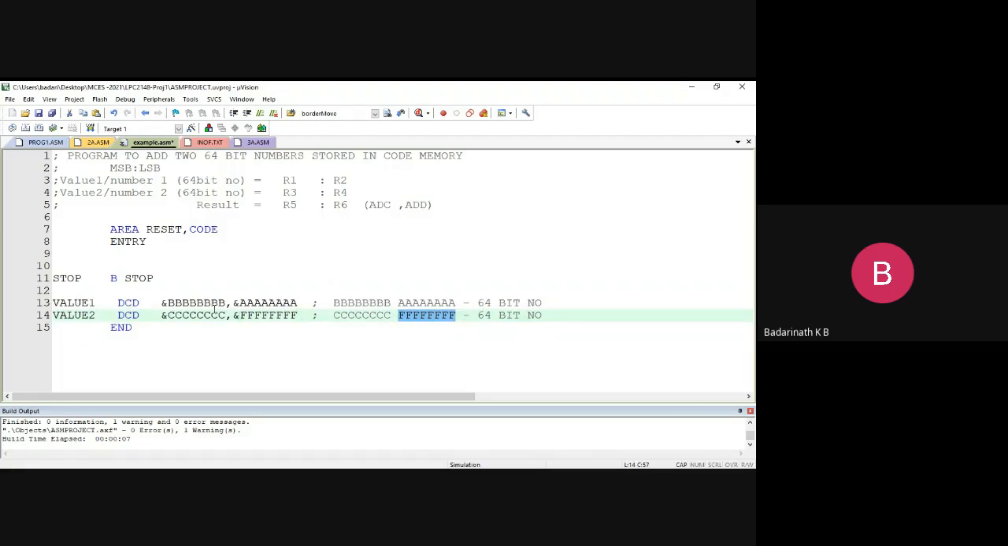Since I'll be using DCD to store a number, I cannot store the complete 64-bit number with DCD. So what do I have to do? First I'll store a 32-bit number, then I'll store another 32-bit number, and both together form one 64-bit number. You should not think these are two different numbers. They are two parts of a 64-bit number.